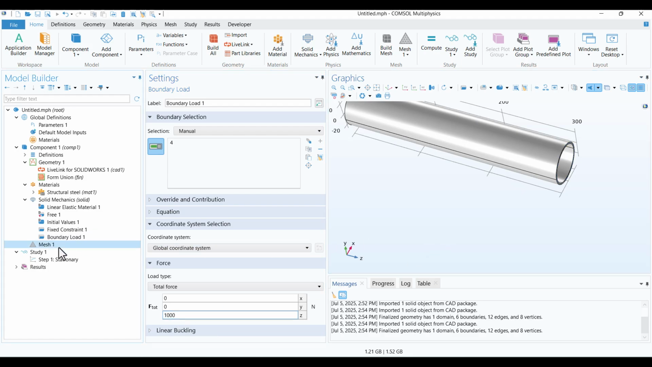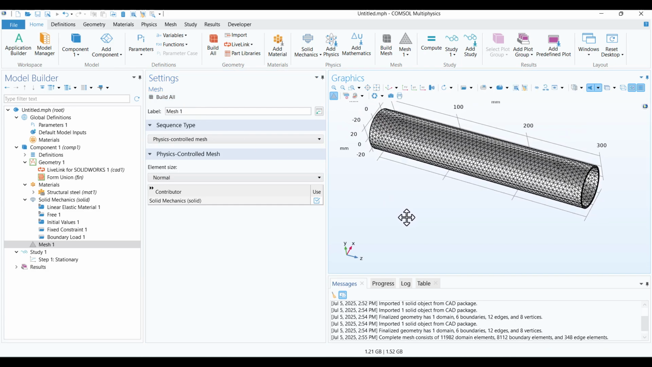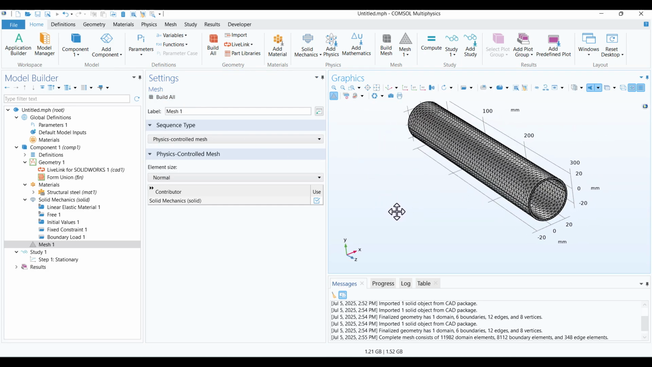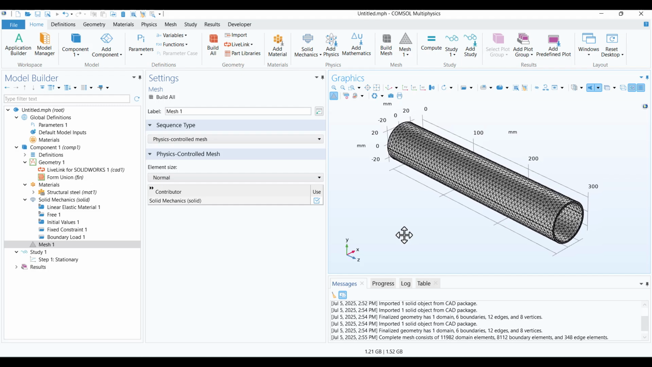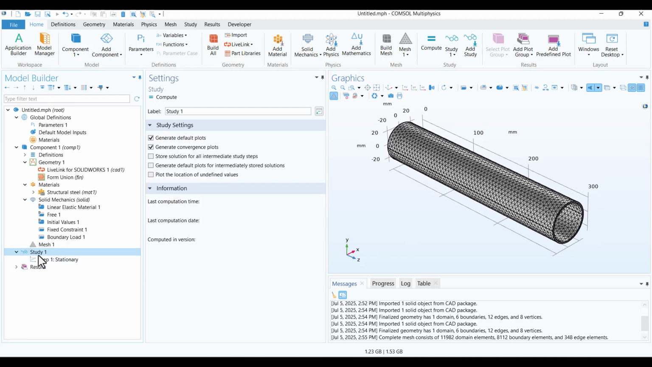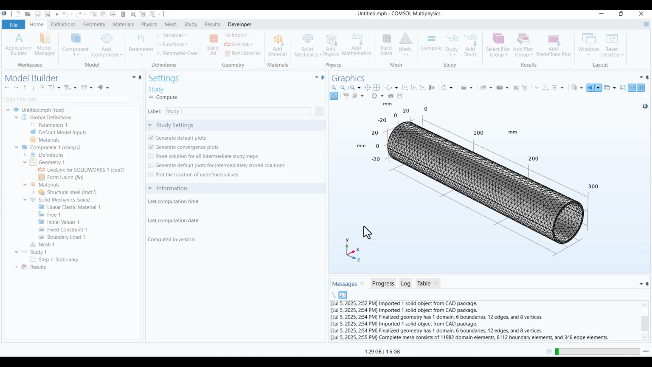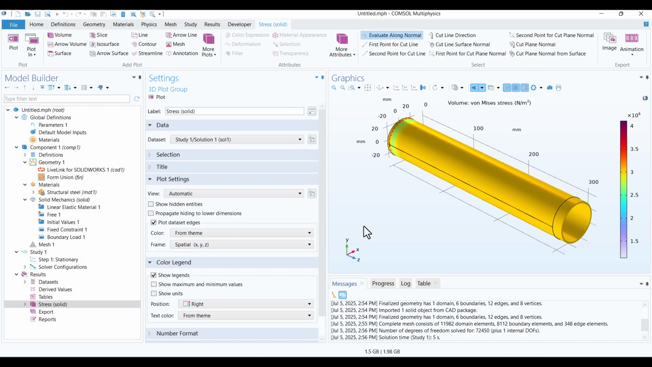It's time to generate the mesh. Click Build All to create the default mesh. The mesh looks suitable for this simulation. Finally, navigate to Study 1 and click Compute. The solution is now complete.